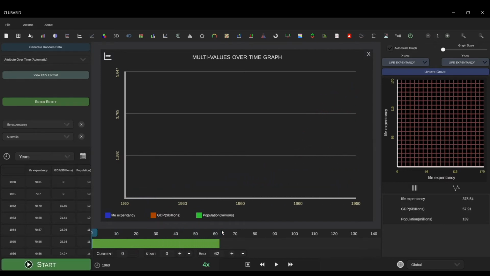We are currently looking at the attributes. So if we want to see GDP for different countries, let us make sure this is entity-based and select GDP as the attribute.